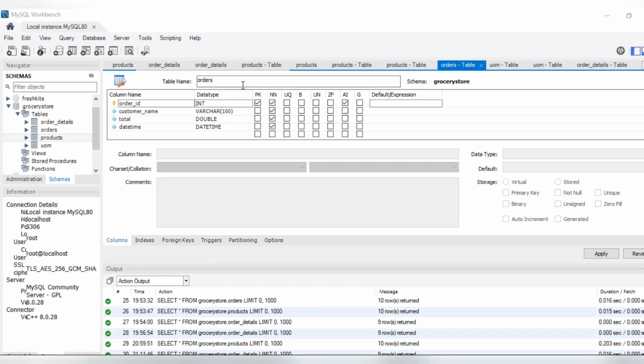This is my orders table. Here I created the orders table, and I created four columns: order ID, customer name, total, and date time. Order ID has an integer data type, customer name has a variable character data type, total has a double data type, and date time has a date time data type. Here I applied, and the table is created. Four columns are created. Here we can store the order ID, customer name, the total price, and the date time when he purchased. That information is stored in the orders table.